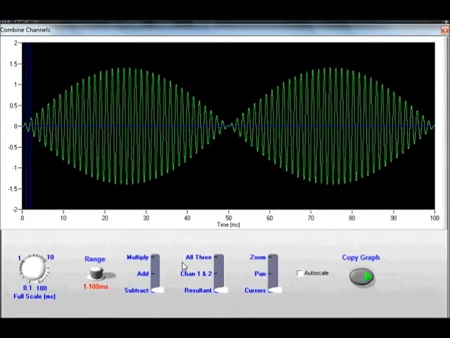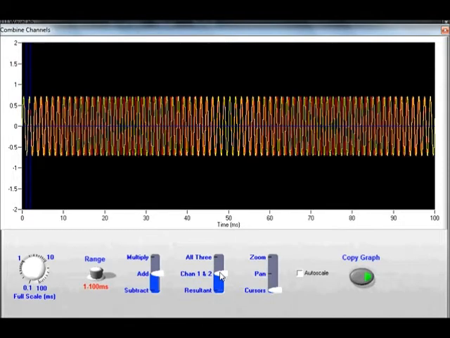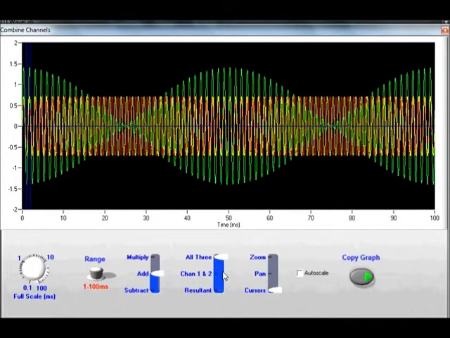I'll click on the add button, and I will click on channel 1 and channel 2. I will now look at all three. I've now got a very complex looking waveform there. I've got my two interfering waves with a frequency difference of 20 Hertz, and I have my beats that I've created from those as the resultant wave, which is in green.